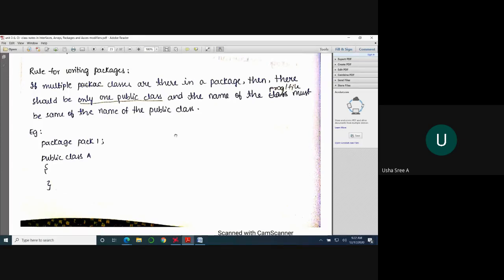Now again I am repeating. Suppose I am creating one package like this: package pack1. This is my package, meaning my package name is pack1. How do we create packages? Package is a keyword, pack1 is an identifier, and it ends with a semicolon. Now I want to create my own package with the name pack1. Inside this package pack1, I want to place any number of classes and interfaces.